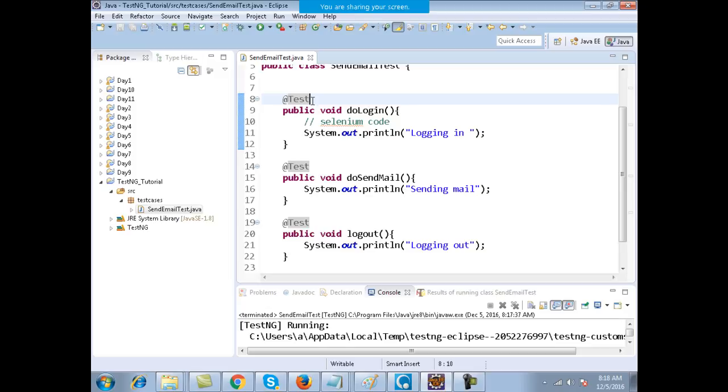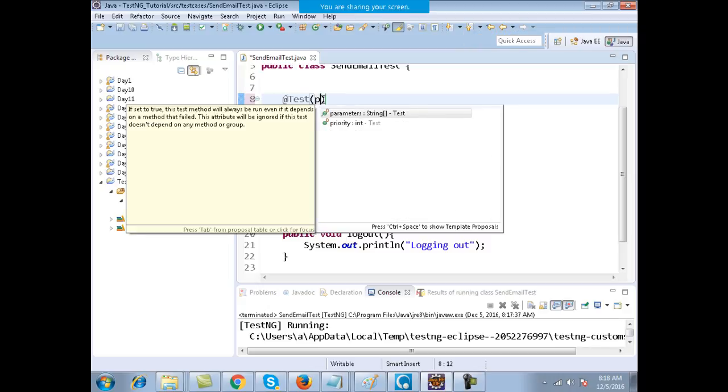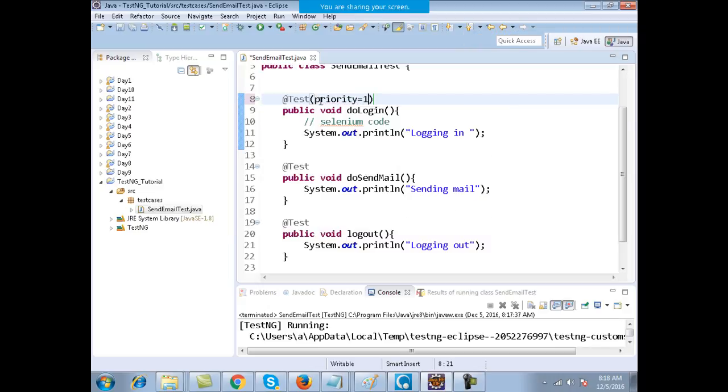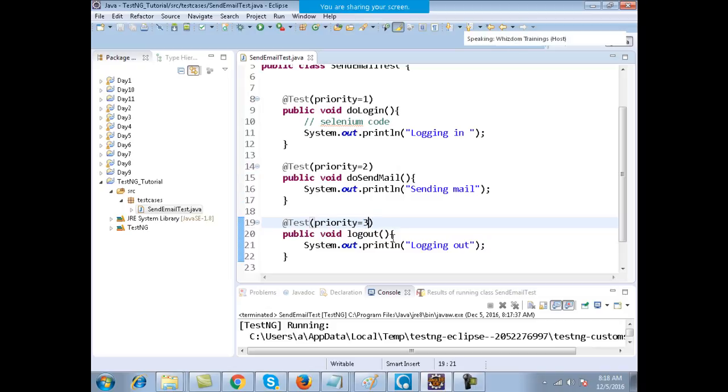Right. So what you need to do is prioritize the test cases. You need to write over here priority for this test case is 1. Priority for this test case is 2. Priority for this test case is 3. You have to prioritize the test cases. The test cases with highest priority will be executed first. Then the other priority test cases will be executed. So this is how it works.